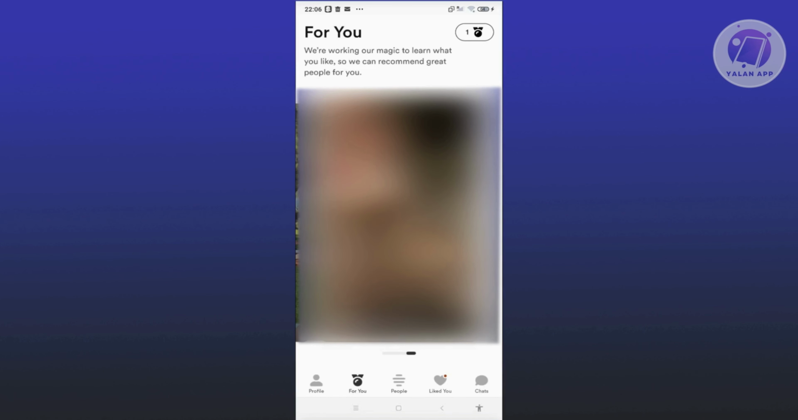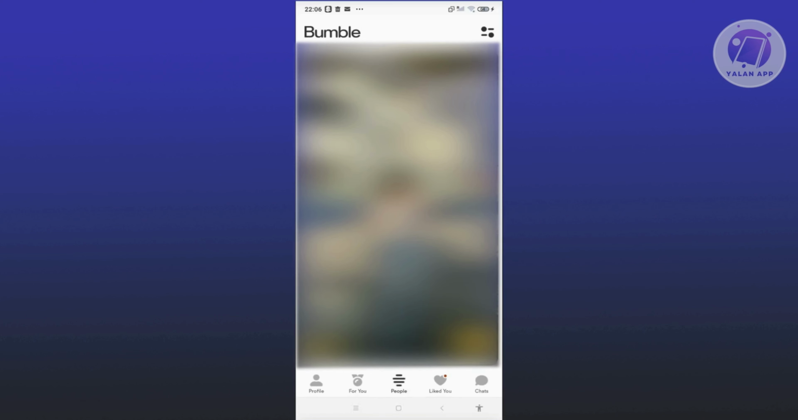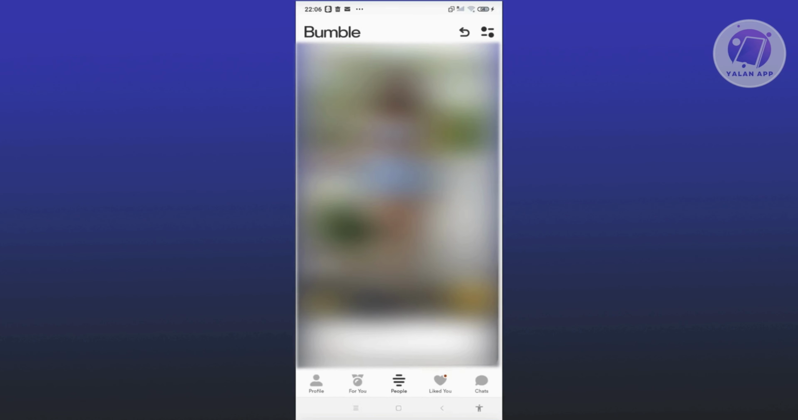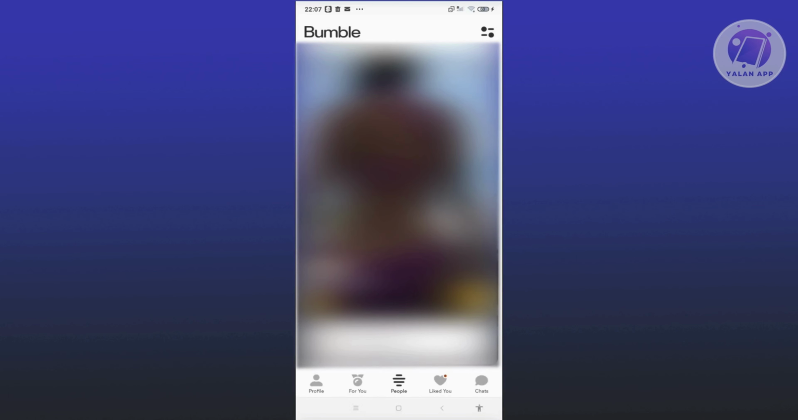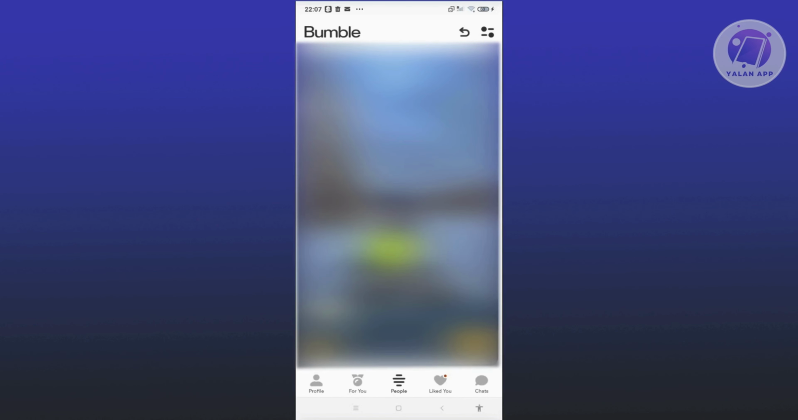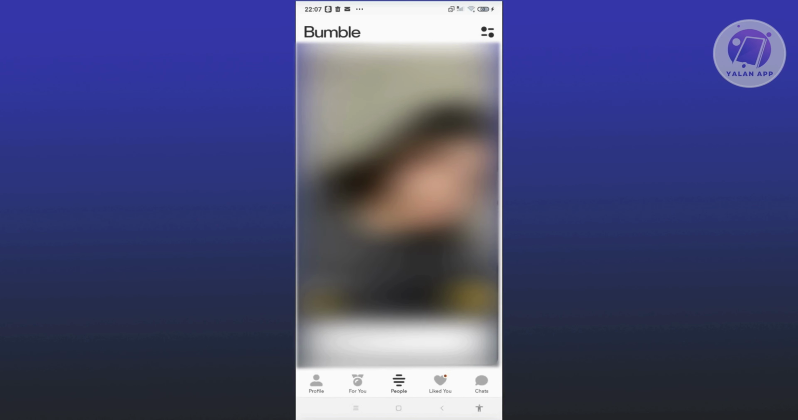Now, you also have the People section here. Under the People section, you should be able to start swiping left and right. If you don't like the person or you're not interested in the person, you can just swipe left. If you're interested in the person, you swipe right here. If the profile that you swipe right on is actually a match, it will notify you that that person is a match. So you can go ahead and do this as much as you can.